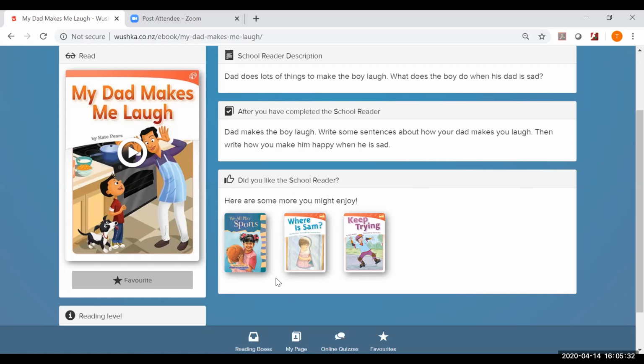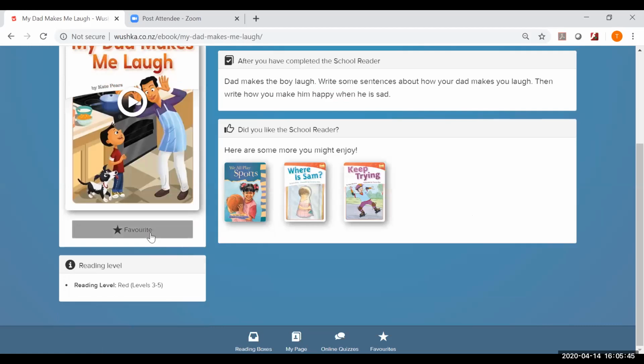And we also have some suggested readers. If they enjoyed this book, they might enjoy reading some more. I won't do the read again or the quiz because it looks exactly the same as the teacher view, which we've already done. The student can save this book to their favourites here by clicking on the favourite button. And similarly to a teacher bookmarking, it will send it over to their favourites page where they can access it again.